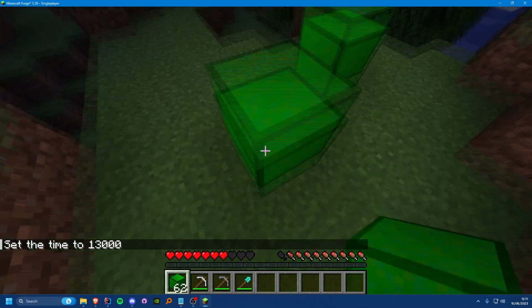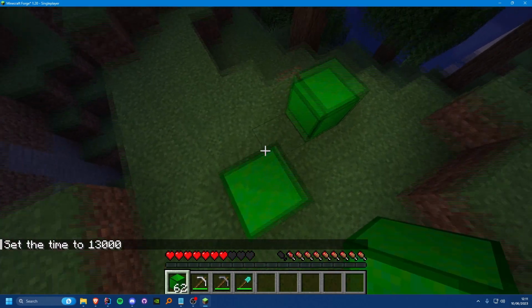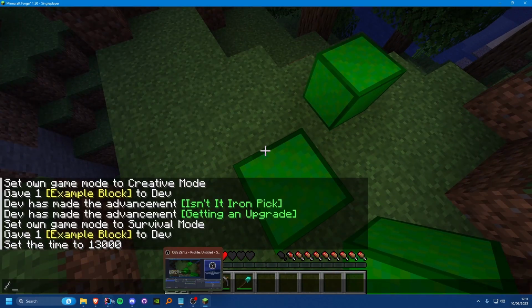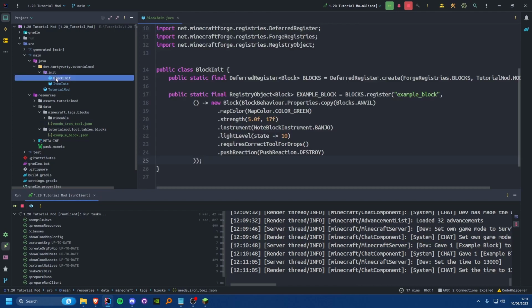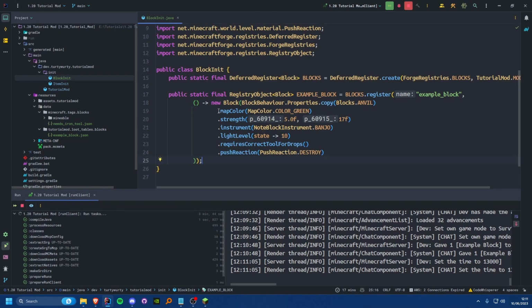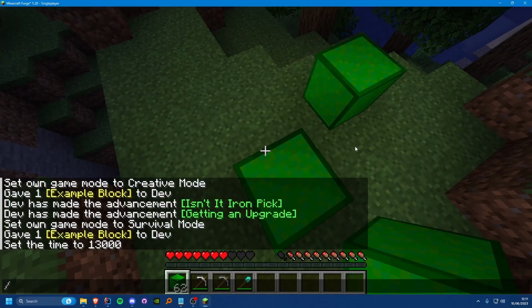Now, what else did we do? I think we specified jump or something. What else did we specify? If we have a look in our block init, we can see that we specified a map color, we specified a push reaction, we specified an instrument. So let's go test those.